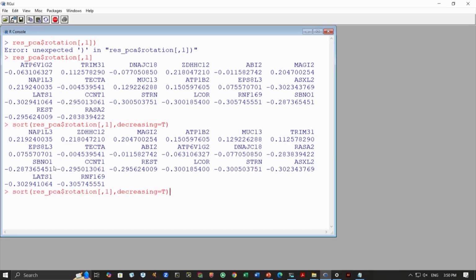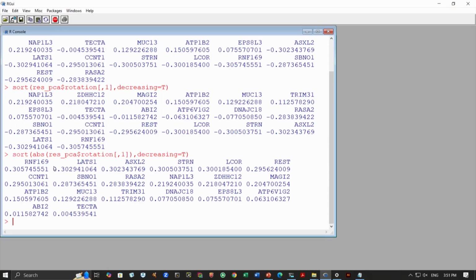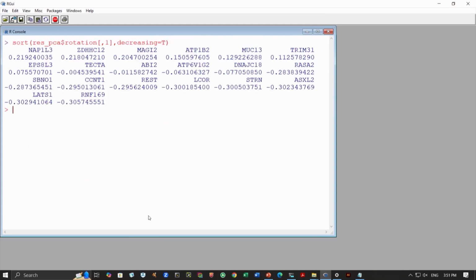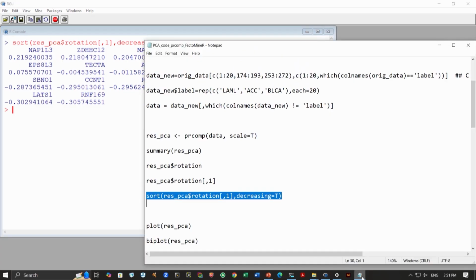So, what we also can do is look at the absolute value, not just sign, but magnitude. Because some of these genes also show negative contribution, we can also look into the absolute values of this contribution. So, what this means is that these genes that are at the top contribute the most toward the first principal component, and this could be interesting if we want to use these features for building predictive models.